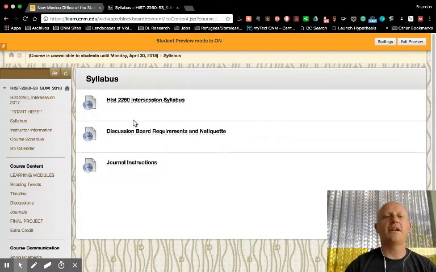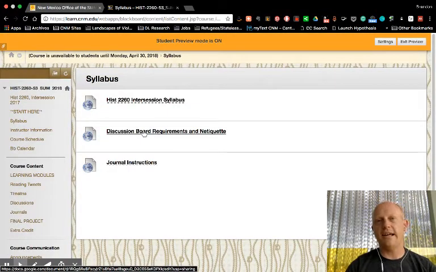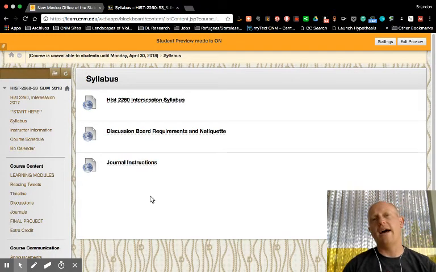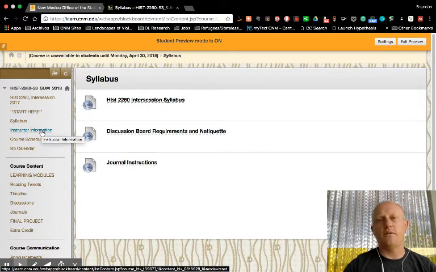There's also a link to our discussion board requirements and netiquette. Netiquette is essentially your behavior in an online environment, in an online course. Hopefully all of that will be fairly straightforward, and the journal instructions here. All of that is linked to from the syllabus and from these other areas of course content. But I just want you to have at your fingertips various places where you can access important documents for the course.